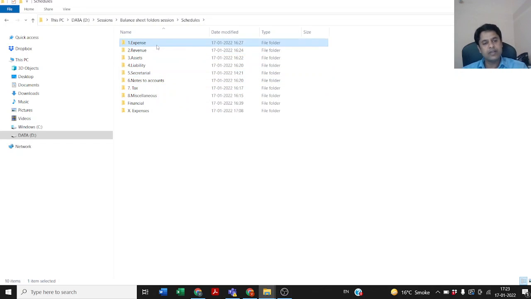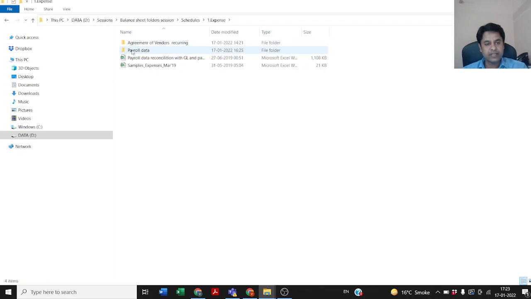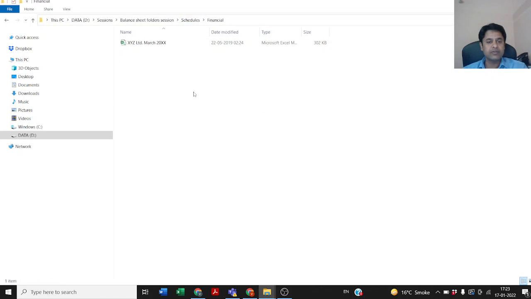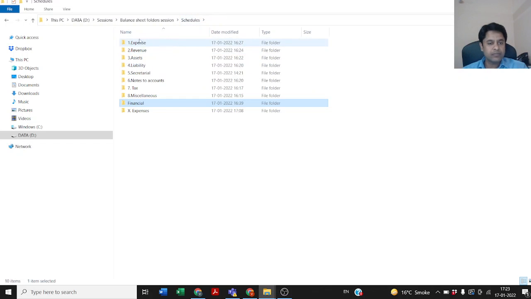Then coming to the expense side, we have payroll data, vendor agreements, and then my financials, where I have kept my financials. This is how I am going to maintain them. So these 7, 8 folders will help you carry through your audit and maintain the data.